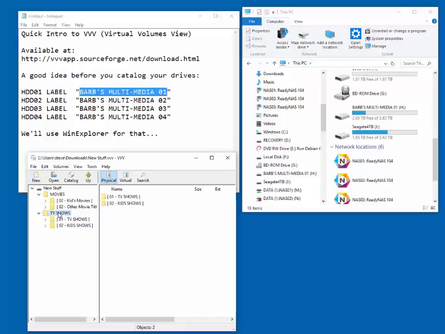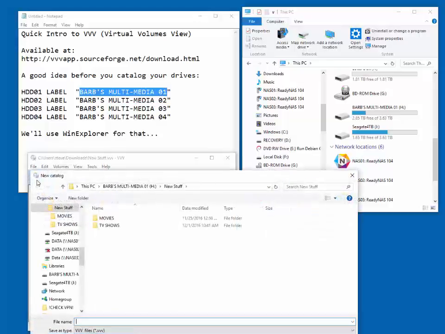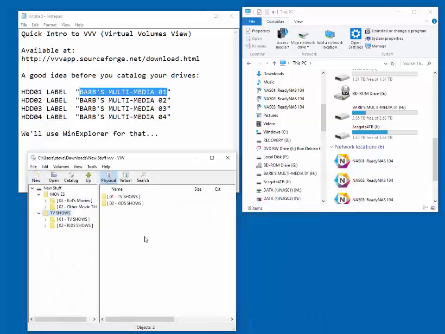Now let's do the same thing with a different hard drive. Now this other hard drive I'm going to plug in doesn't have movies on it, but we'll go ahead and catalog it so we have something else to do. Excuse me, I don't want to create a new one. We just want to catalog something else.